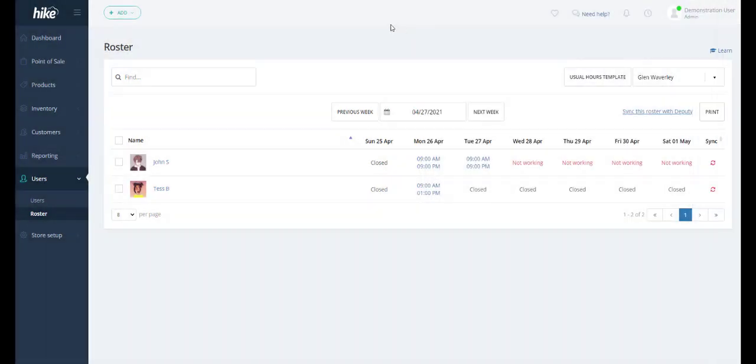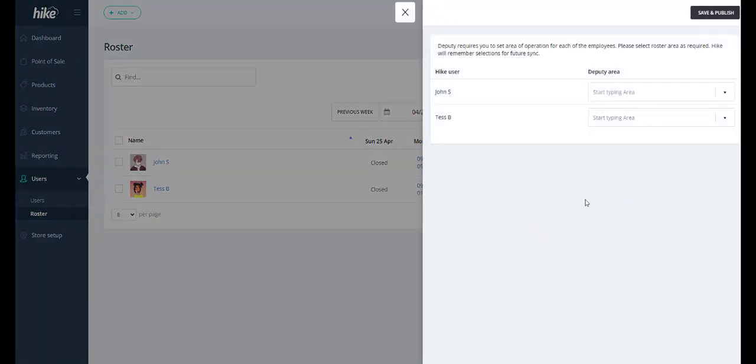So all we need to do from here is to select this button here, which is to sync this roster with Deputy. And by selecting this, this will open up a new window, and it will give you options as how to sync this data over.